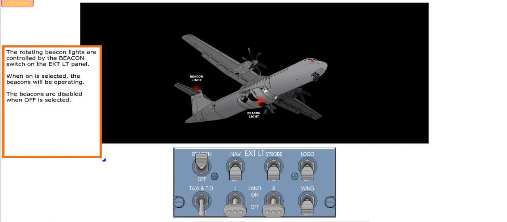The rotating beacon lights are controlled by the beacon switch on the external lights panel. When on is selected, the beacons will be operating. The beacons are disabled when off is selected.